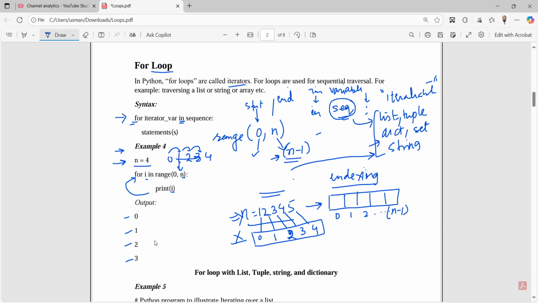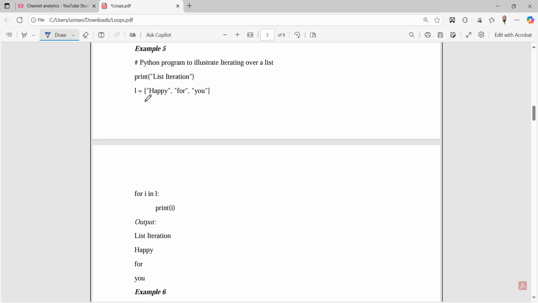Suppose you are having a list for printing. Suppose you printed this statement, print list iteration, and you have a list, say happy, for, you. These are the 3 elements, happy, for, you, and this is a list. So happy is at index 0, for is at index 1, and you is at index 2, right? Now what is happening here is I am doing for I in L. This L is corresponding to this list itself, right? This is the list that I'm talking about.